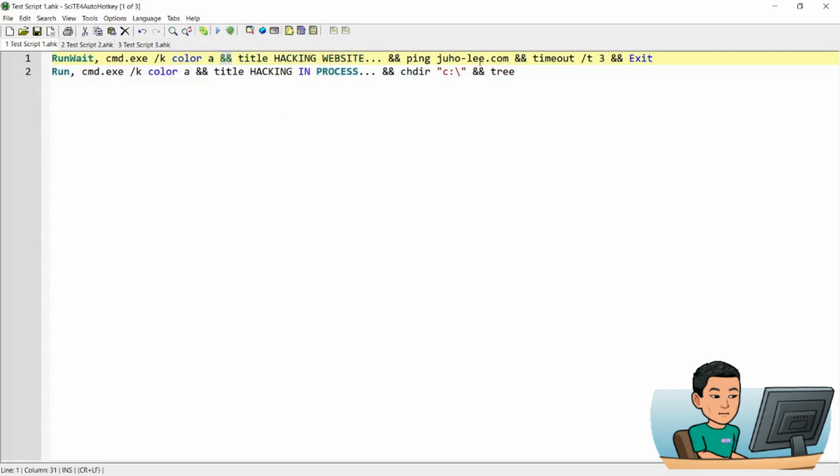And if you provide two ampersand signs, that means you want the command prompt to run this, and then this, and then this, and this is to ping my website. It just pings and receives responses, and that's pretty much it. And then a timeout of 3 seconds, so it does a countdown of 3 seconds, and then exit.